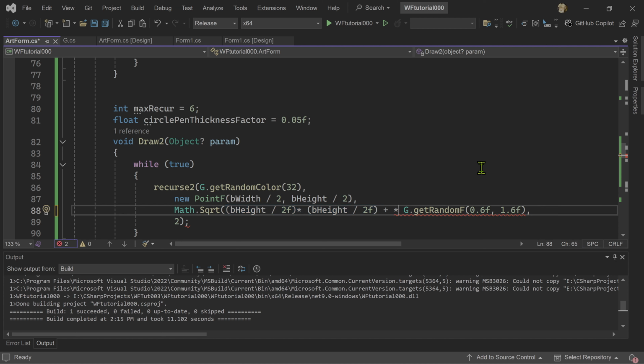So does anybody remember what this function is? This is Pythagoras. Okay, so it's the square root of the square of two sides of a right triangle is equal to the long side of the right triangle. Okay, we need to make this be width, and we need to make this be width.